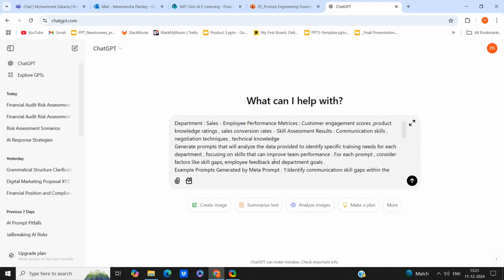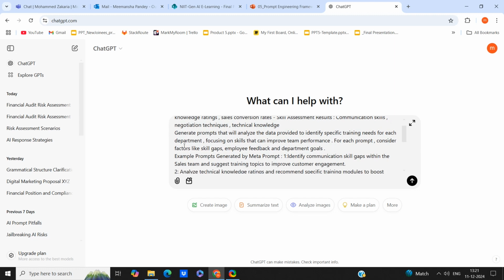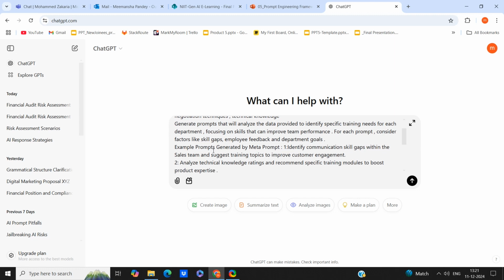Now, here we have provided a sales department where it is measuring employee performance metrics: customer engagement scores, product knowledge ratings, sales conversion rates, skill assessment results, communication skills, negotiation techniques, and technical knowledge. Then generate prompts that will analyze the data provided to identify specific training needs for each department, focusing on skills that can improve team performance. For each prompt, consider factors like skill gaps, employee feedback, and department goals.